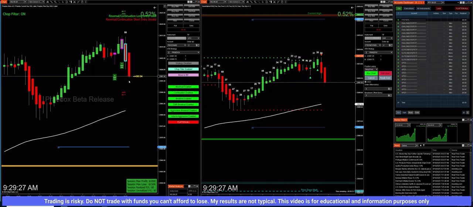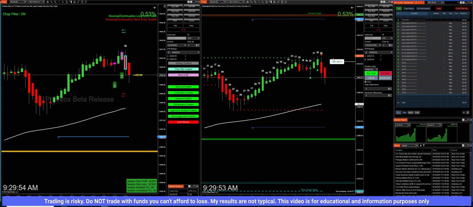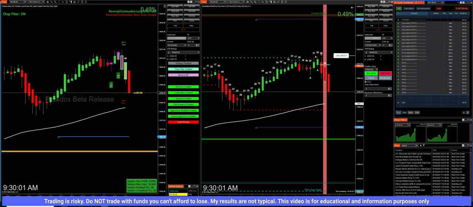Looks like we might be trying to head down a little bit, maybe to retest this point here or the London high. We also had some buying pressure pre-market here, so not sure which direction. At the moment, it looks like we might be heading down, but we'll see. I'm actually going to be ready for a buy in case we reverse. NQ.